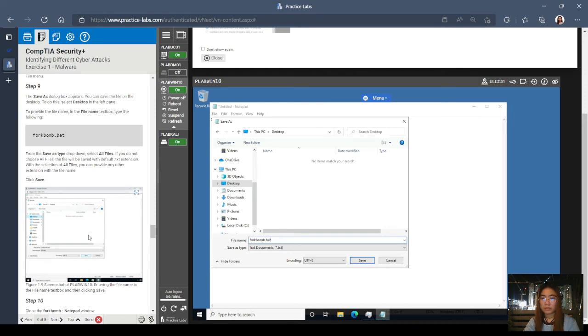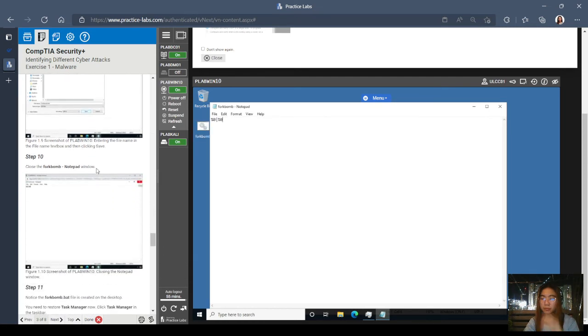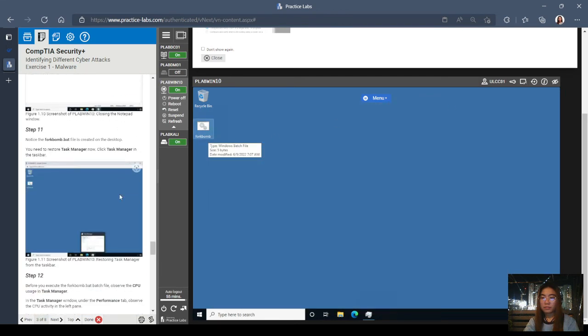From the Save as type drop-down, select All Files. If you do not choose All Files, the file will be saved with the default text extension. With the selection of All Files, you can provide any other extension with this file name. Click Save. Close the ForkBomb Notepad window. Notice that the ForkBomb.bat file is created on the desktop.